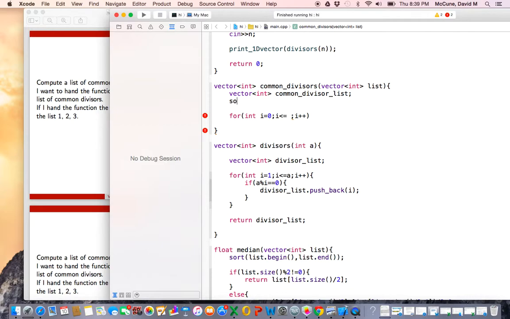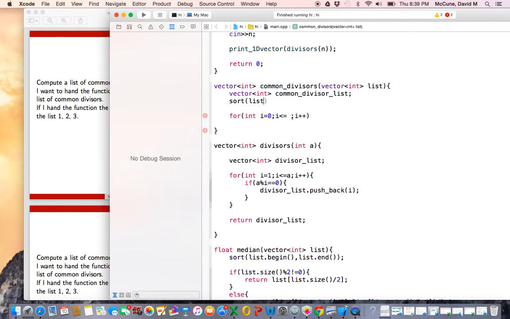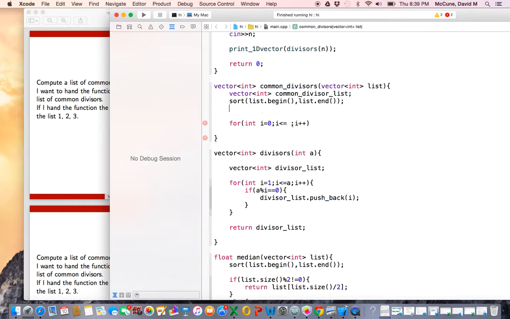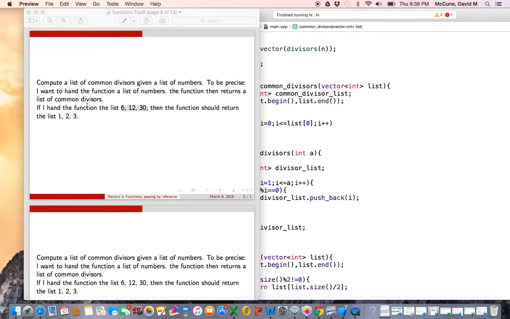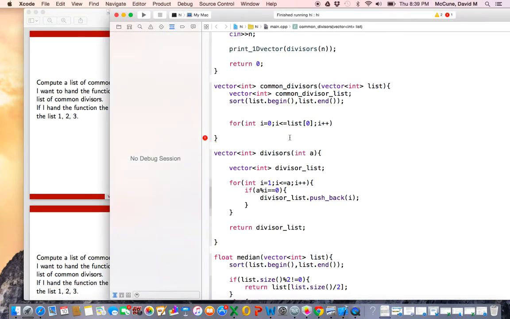So the first thing we should probably do is sort this list, right? Yes, sort list.begin, list.end. And once we've done that, we know the smallest number is at the beginning. So let's just go up to that smallest number. Because again, you don't need to check anything past 6. We know immediately that 8 doesn't divide 6. Therefore, 8 can't be a common divisor inside of this list.